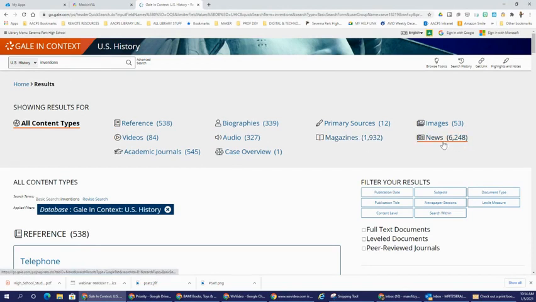So you have over 6,000 newspaper articles, there's 53 images, there's 12 primary sources, we have magazine articles, reference articles, so that's going to be like encyclopedias, etc., academic journals, you have biographies. So I just typed in inventions because I'm not quite sure yet what I want to do. And I'm going to click reference.